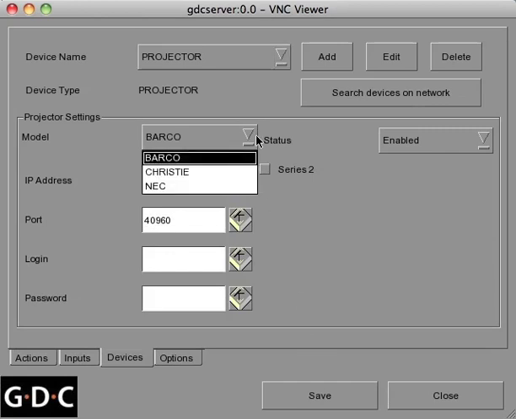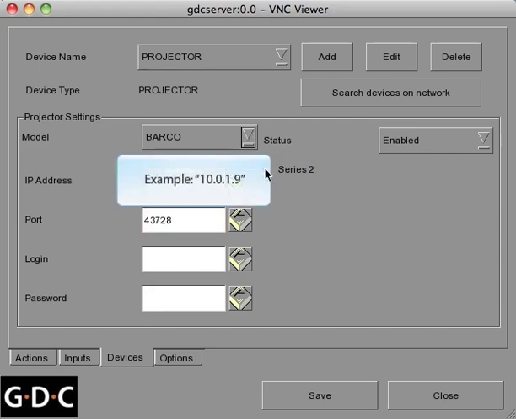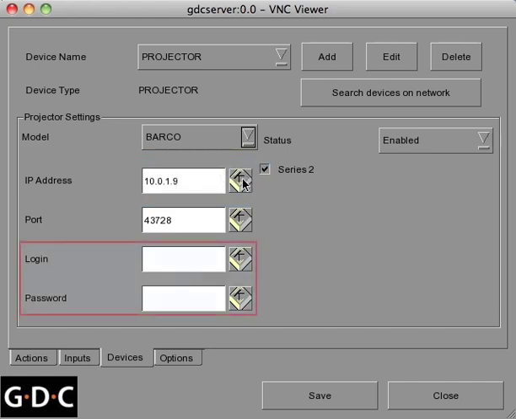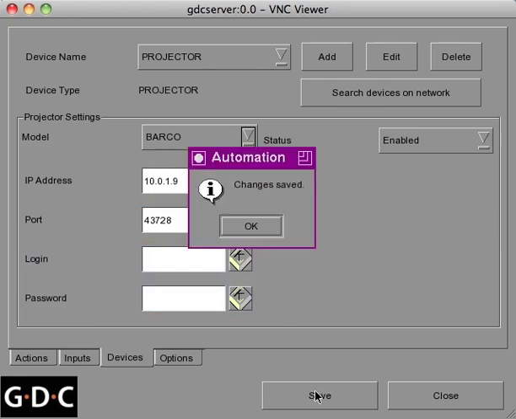The three major projector manufacturers are listed here. In this example, we'll use Barco. If you're using a Series 2 projector, be sure to select it here, as this will change the port number. Next, enter your projector's IP, which you should already have for your theater. Lastly, enter any login or password information that you may have, and then click the Save button. After saving, your device is now ready to be automated.